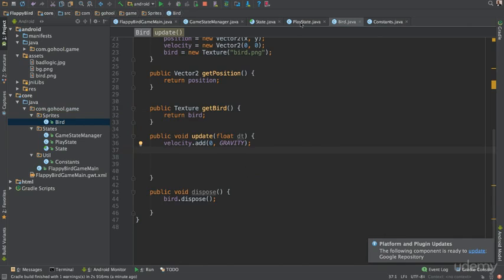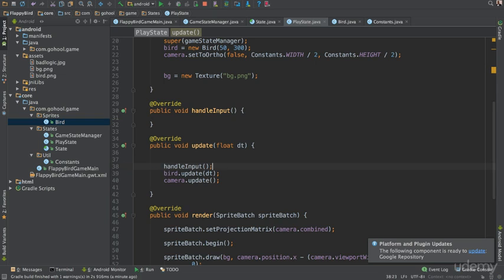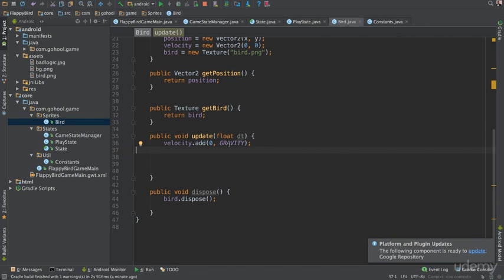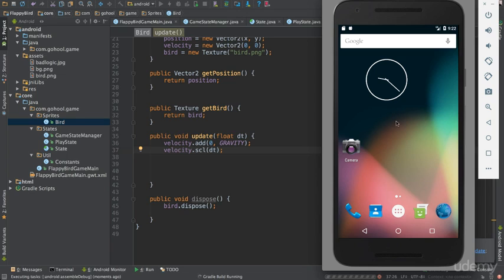And let's go back to our play state. Now, we always have to call the handle input first, because this is where we're going to put event listeners for when the screen is tapped or clicked. And once we gave it gravity, we need to scale the velocity. Okay, we need to scale it to dt. Make sure that it conforms with the current delta time that's been given by the system. Let's go ahead and run this and see what's going to happen. We should at least be able to see the bird falling, because now it has gravity.